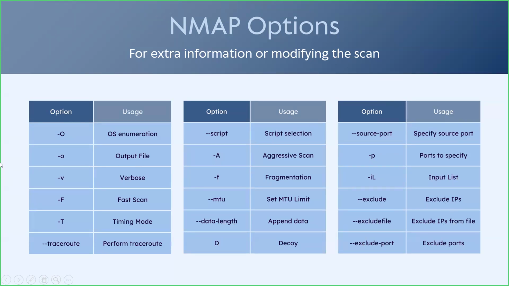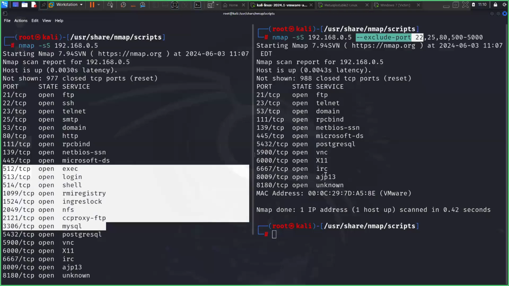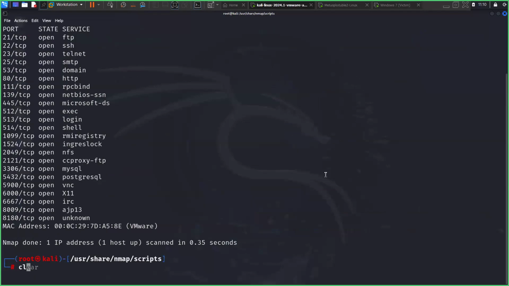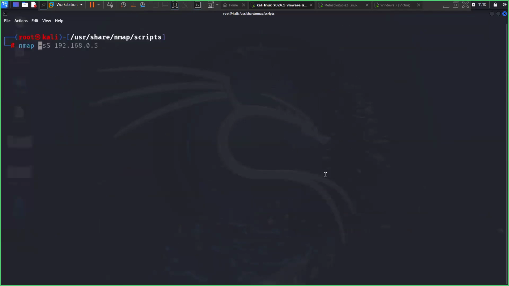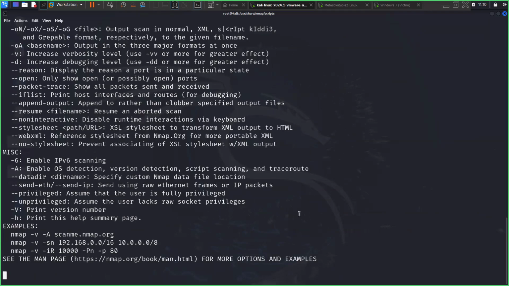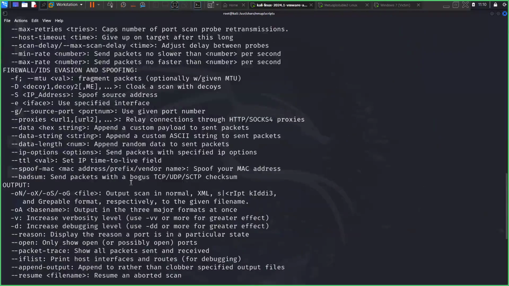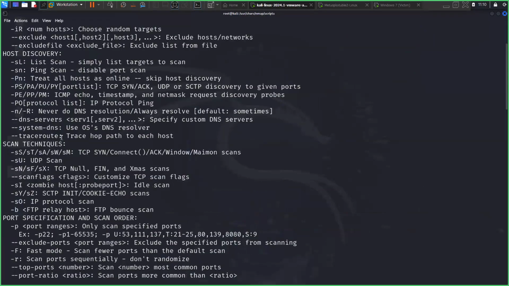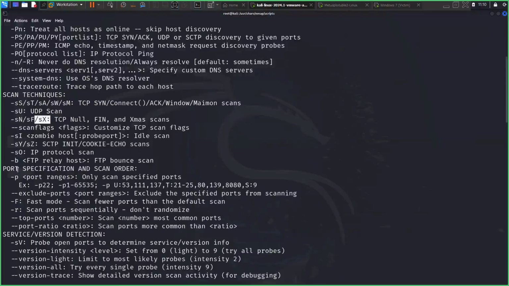There's tons and tons of other options as well, but the ones which I've discussed are the most used ones in real time. So if I type nmap -help, this is the entire list of options available. We've discussed a few important ones out of this: -sS, -sT, -sU, -sN, -sF, -sX. Okay, and then -p for ports to specify, --exclude-port, -F for fast scan.